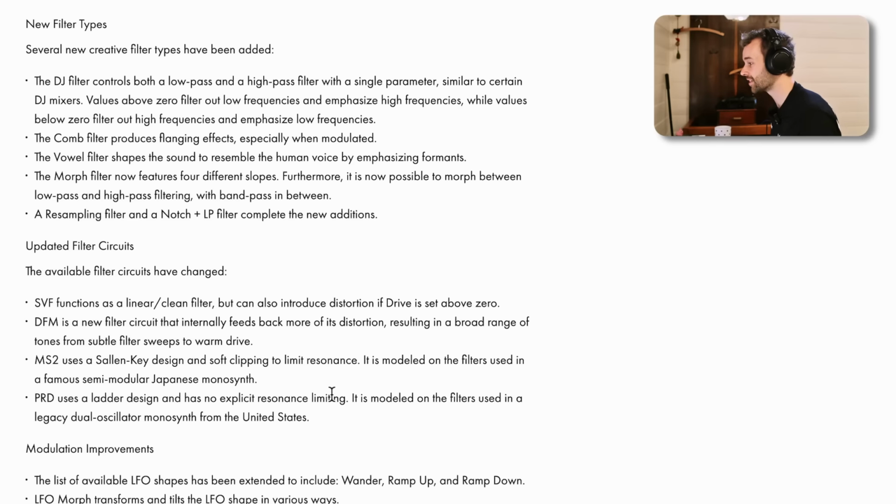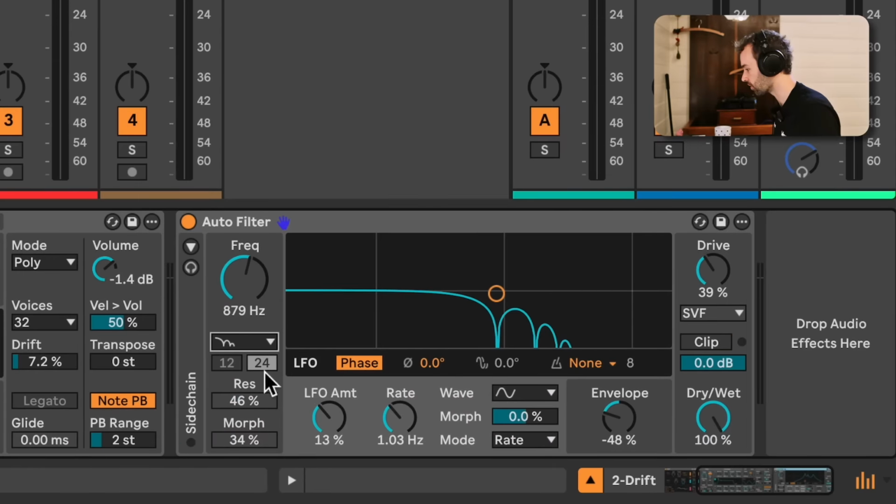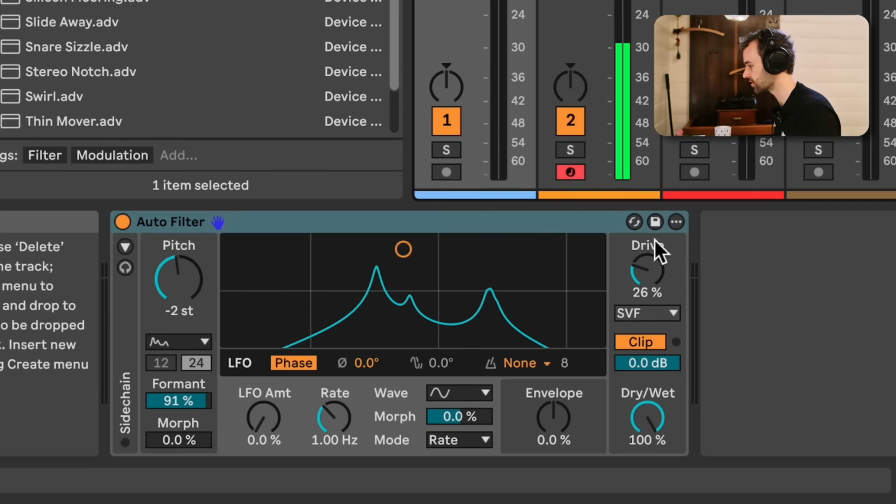So let's see what Ableton has to say about the new filter types. There's the DJ filter, which controls both a low and high pass filter with a single parameter. There's a comb filter, vowel filter, new morph filter with 4 different slopes, and then a resampling filter and a notch plus low pass filter. The resampling filter being like a kind of downsampling filter, probably more obvious on the drum break.